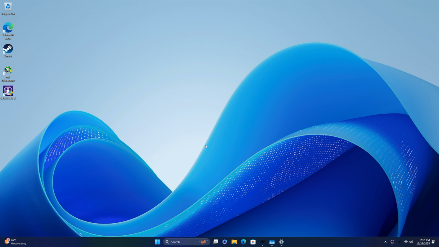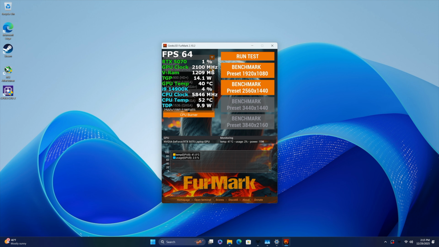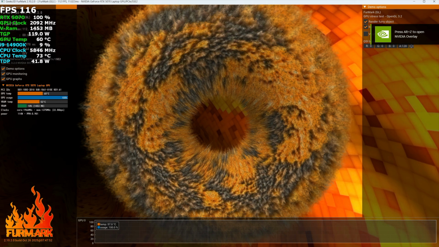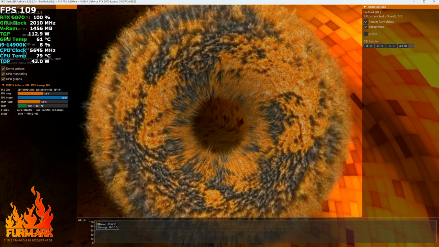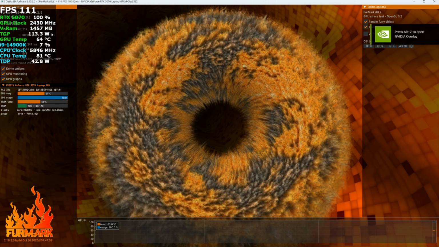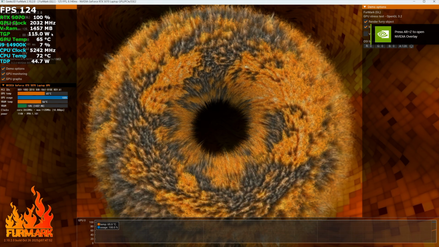Next thing I wanted to do was check out this RTX 5070. And for this, I'm going to use FurMark. We're just going to take it up to the maximum resolution. We'll run the test. And right over here, I've got Afterburner up and running. So our TGP up to, looks like 120 watts on the RTX 5070.